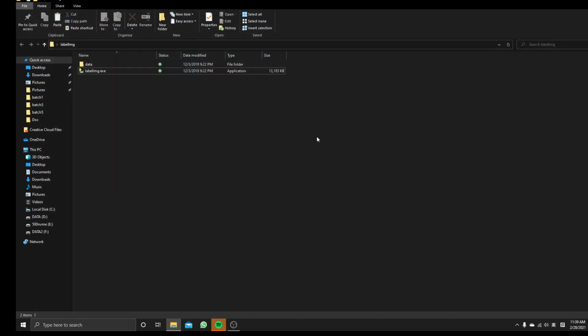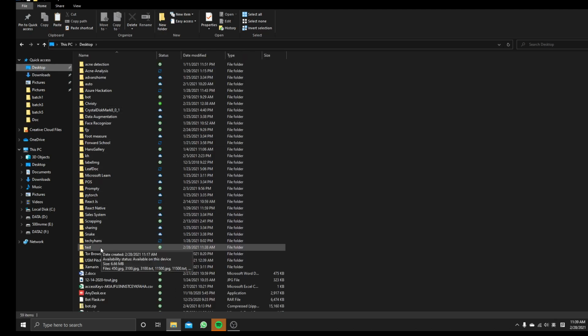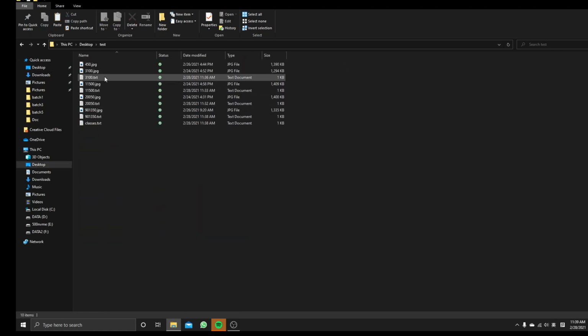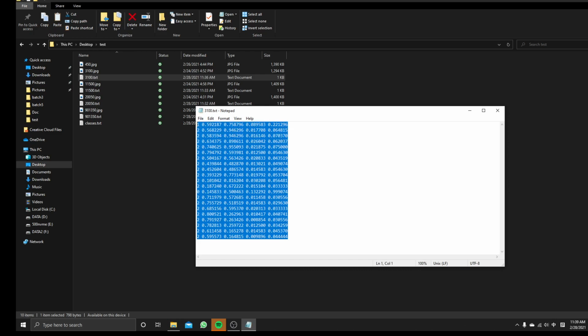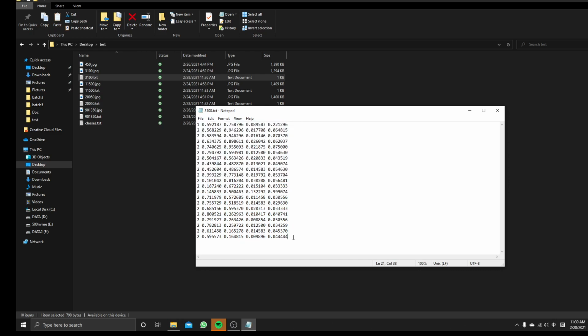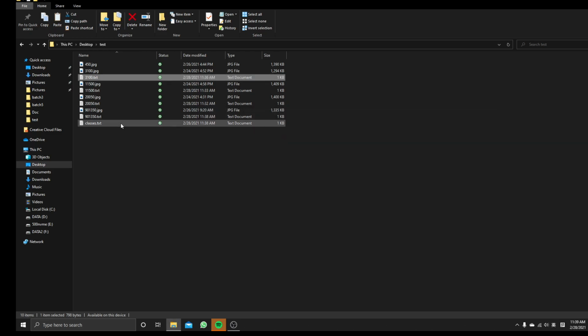We close it. If we go back to the directory just now, the test folder, it will generate a text file. When we open the text file, it will have the labeled data, and this is what we need for deep learning. It will generate a text file.